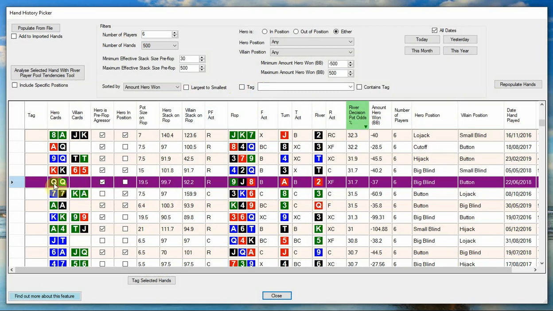This is a hand where I have pocket queens. The flop was 9, jack, 8. The turn came an ace, and the river came a 2. And I bet the flop, and I bet the turn, and then I check folded the river. And I was facing, when I made that fold, pot odds on the river of 31.7%. So my opponent had made almost a pot-sized bet. And the question is, was that a good fold?